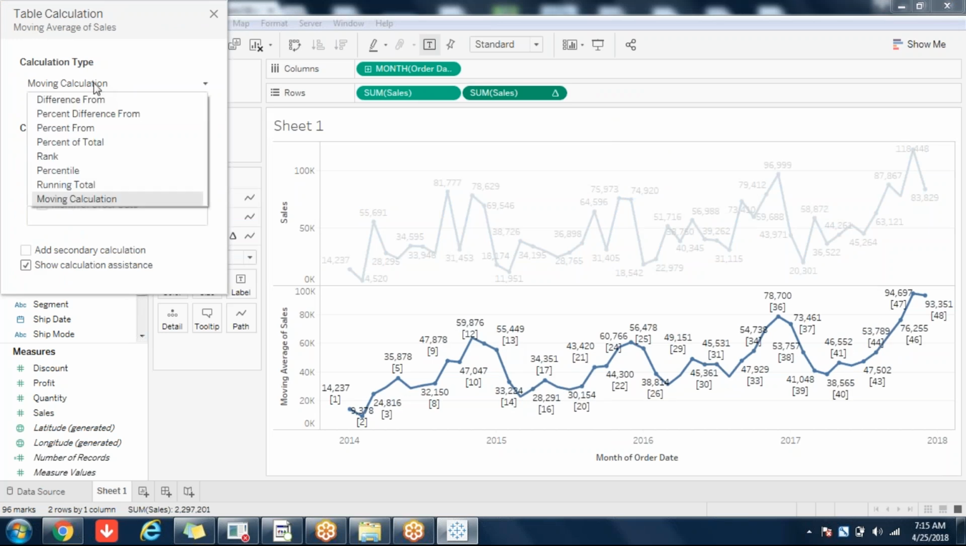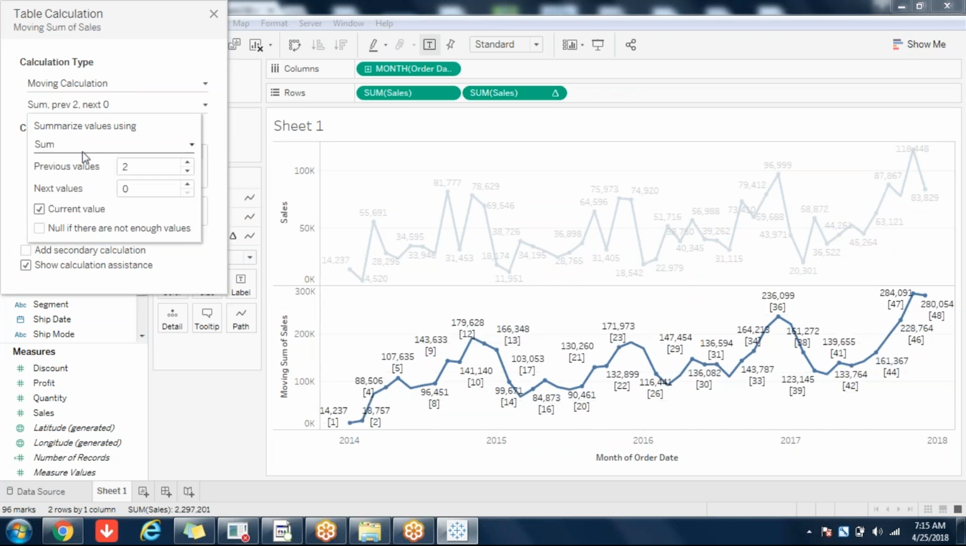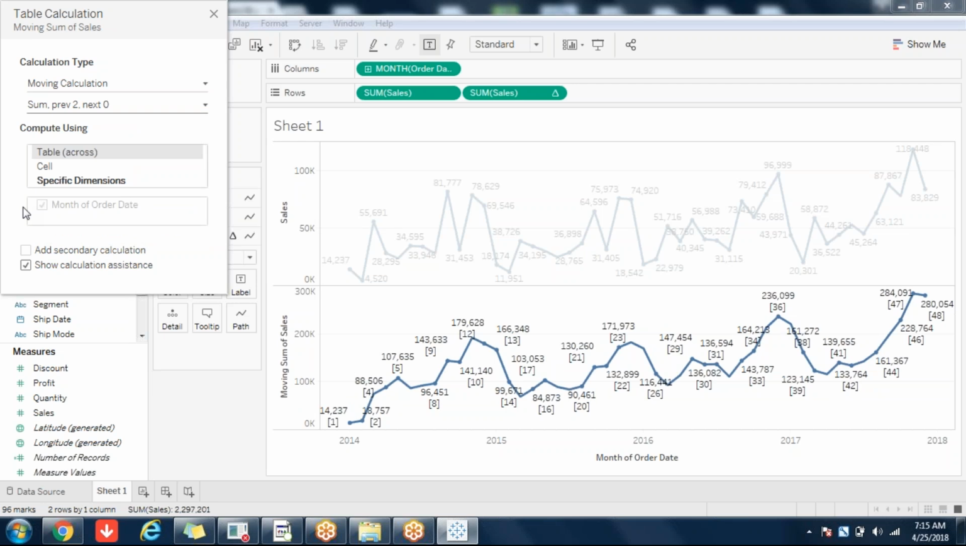You'll go here, so you are seeing the moving calculation here. Here average is there. I can change it, as I told you, to sum or minimum or maximum, whatever you want. And 0 for the next value means the current value only. It is table across as usual because this is a line chart. So this is the calculation. We saw what a secondary calculation is yesterday, right?